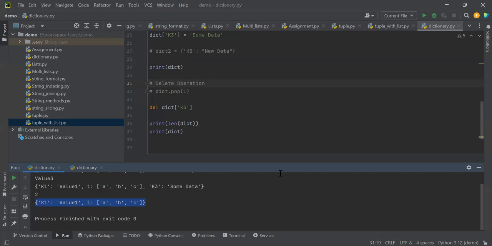Yes, good. So what do we have? K1 is one key and 1 is another key. Now, what are the values we have in this dictionary? Can you give me the values? Just give me the data types of these dictionary values.